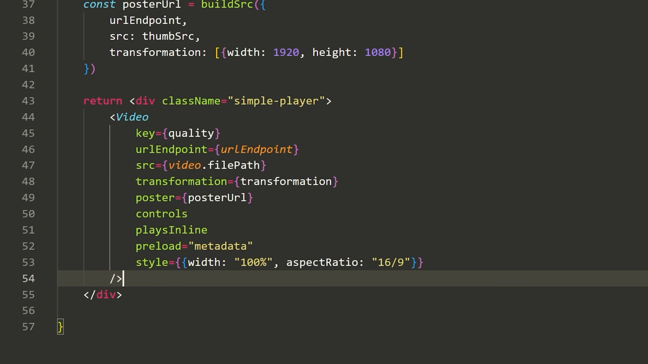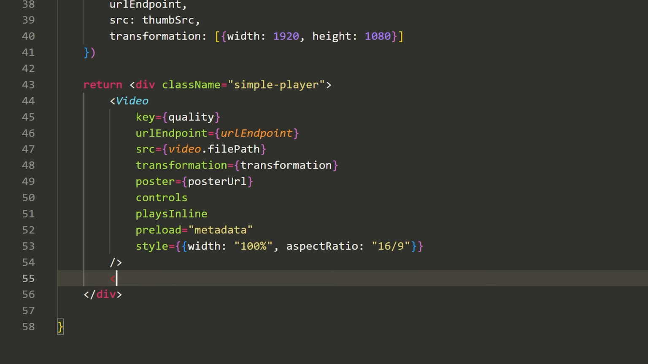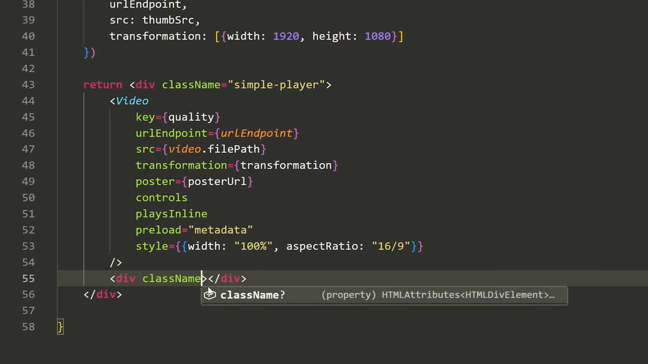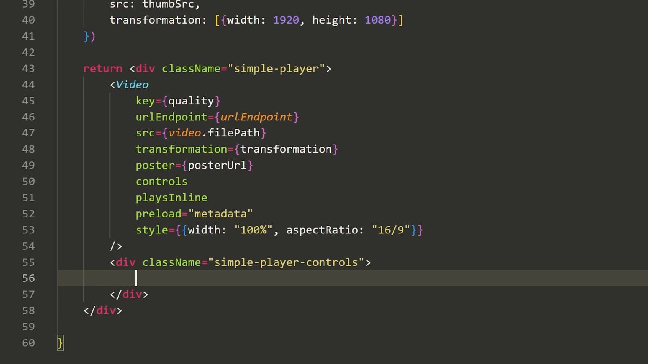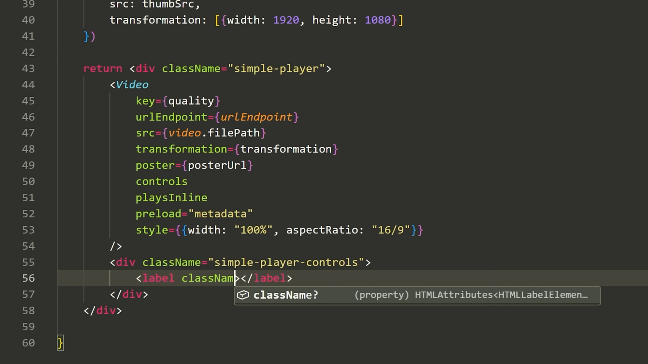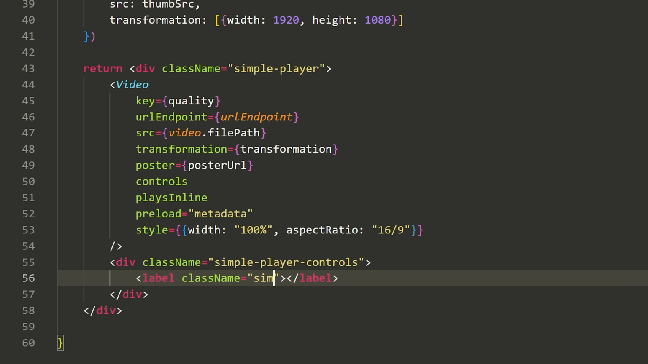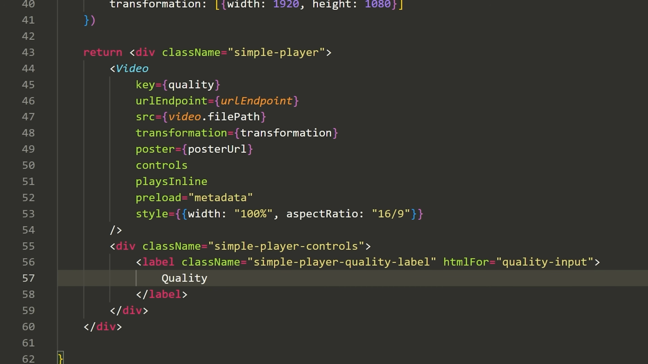Now, I'm also just going to add one little thing here that's going to allow us to change the quality. So I'm just going to have a div, and I'm going to say className is going to be equal to simple-player-controls. Inside the div, I'm just going to have a label. This label is going to say className is equal to simple-player-quality-label. Okay, and we're going to say this is htmlFor, and this is going to be the quality input that we have below in a second. And this is going to say Quality.